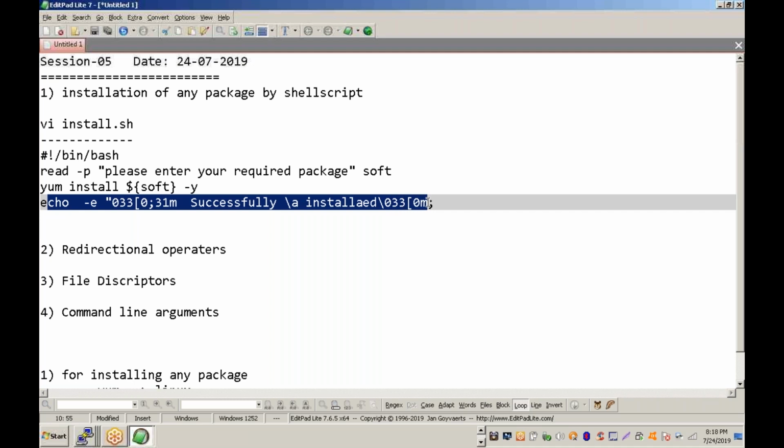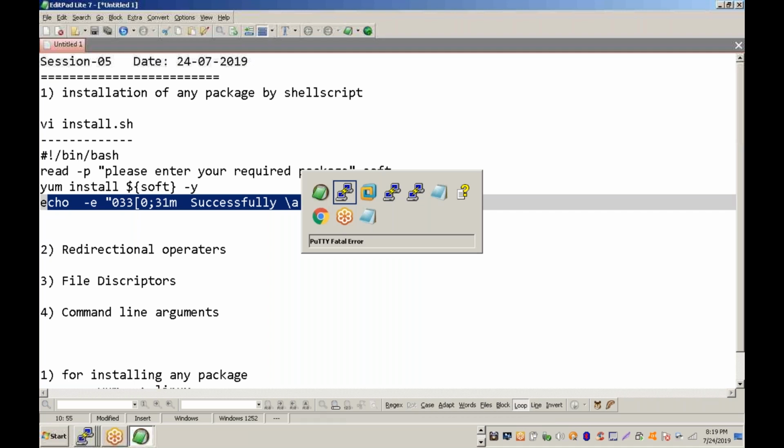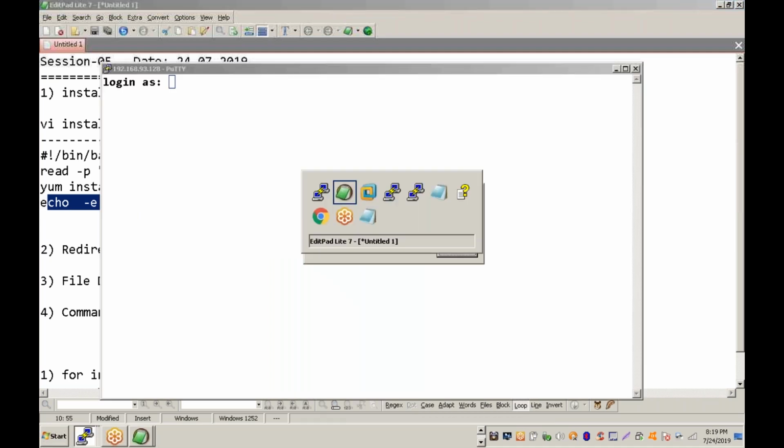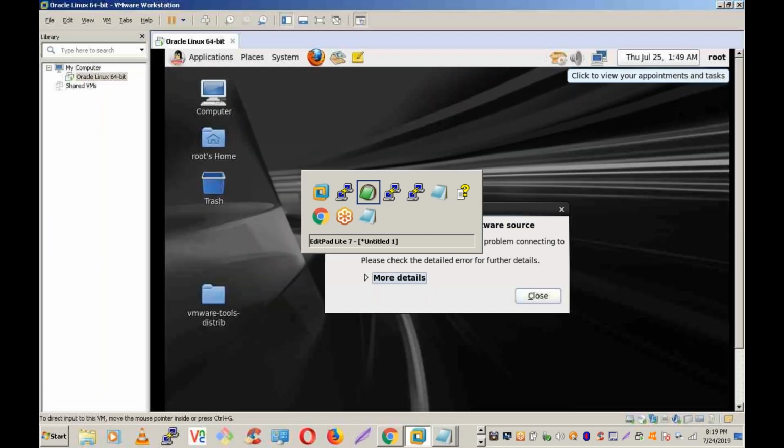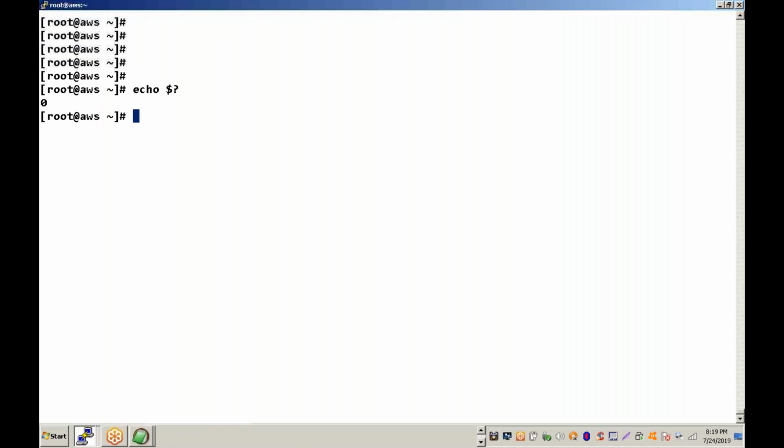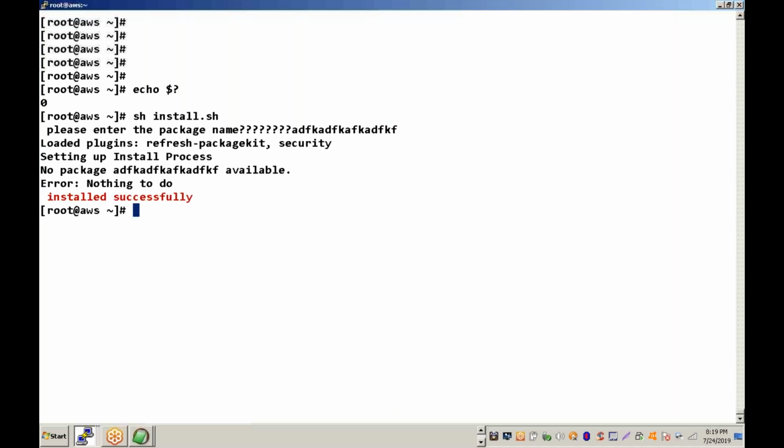So how do we adjust these things? You can understand that in conditional loops, where you can easily understand it. Already I told you how to use echo dollar question mark. If it is executed successfully, it will give you output. Suppose I use the same thing here, sh install.sh. It is executed successfully. Finally, we will get that this package is not available. It just checks whether each line is executed successfully or not.